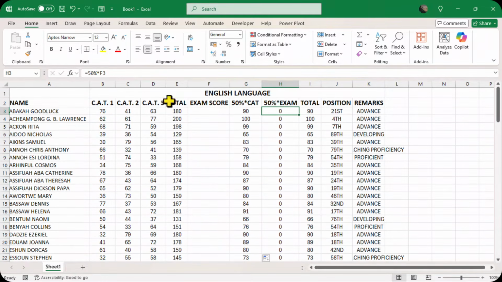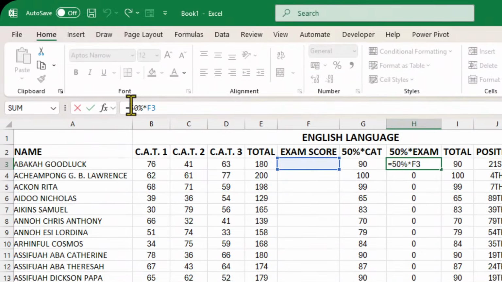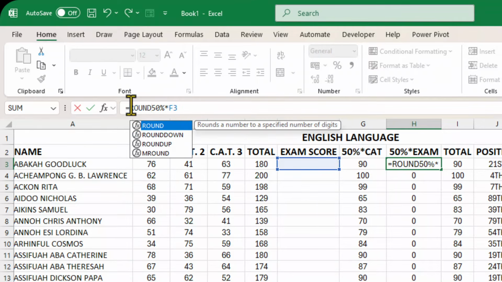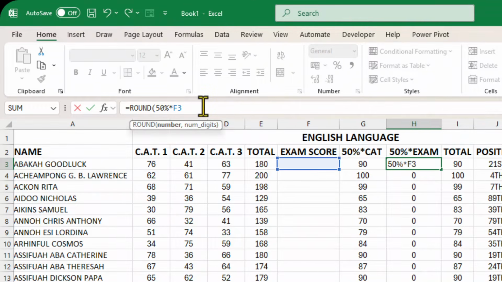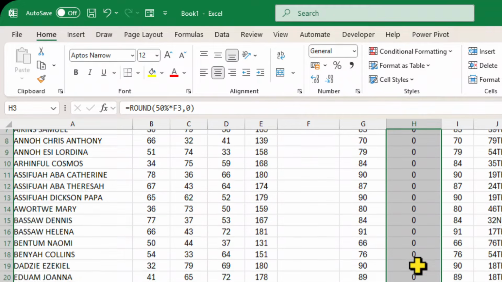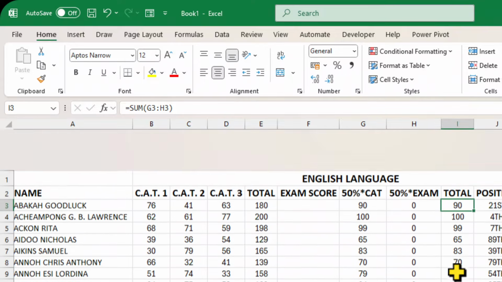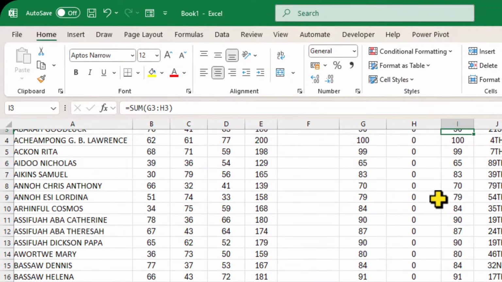So we can put all the other formulas that we are using for the calculation in the round. So here to round, the number again is the 50% of F3, that is the exam score. Then the number of digits should be 0, close parenthesis, enter. Over down here, the bottom right corner, and then fill everything down. Let's do same for the totals too. But because we've rounded everything here, these ones are definitely not going to have the decimals.